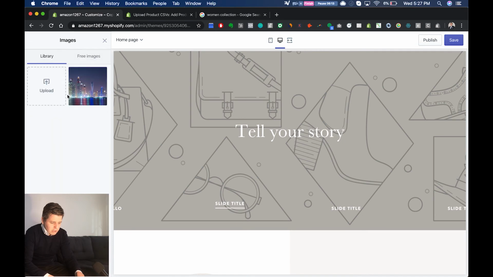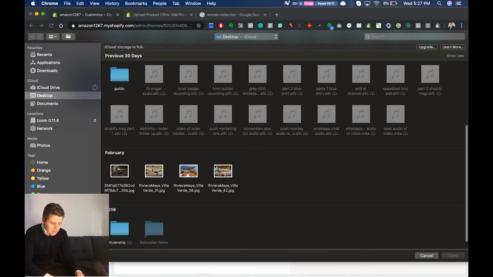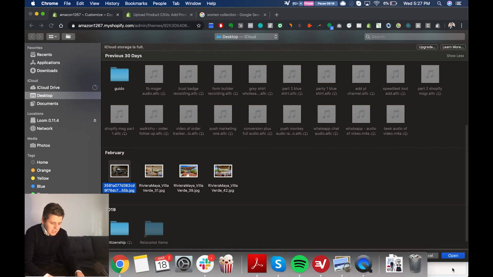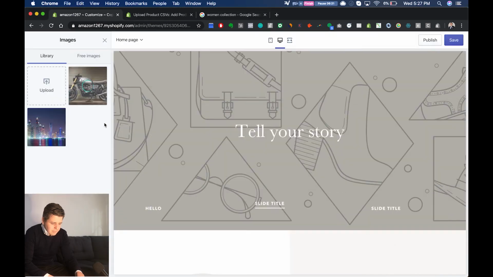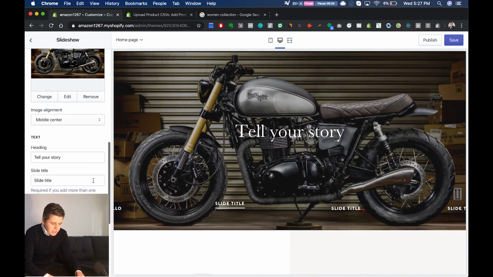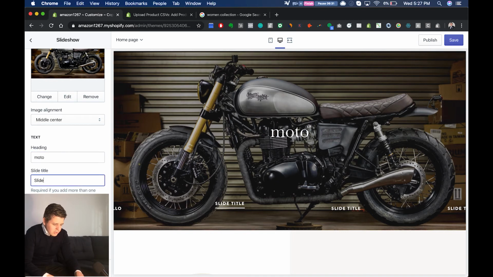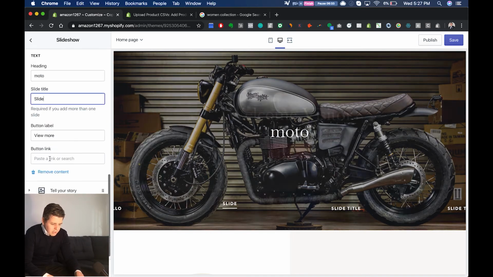Let's add one more just so that you understand the concept. Here, a nice little motorcycle. And we select this, and then we can change the heading, and I'm not going to put a button on this one. So let's save.